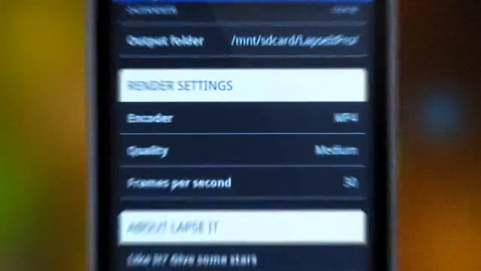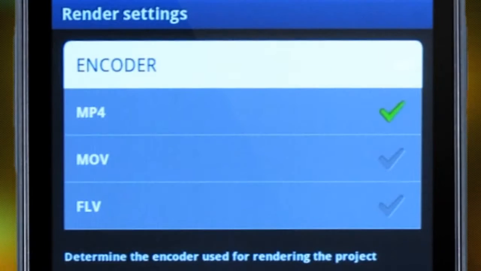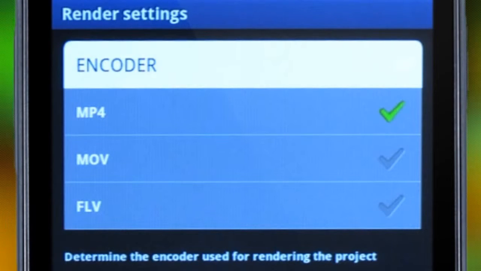Once we finish capturing, we just make sure our preferred options from our render settings are selected. Lapse.it has a unique and powerful render engine that will export the proper Android video format, MP4, as well as two other popular formats, MOV and FLV.